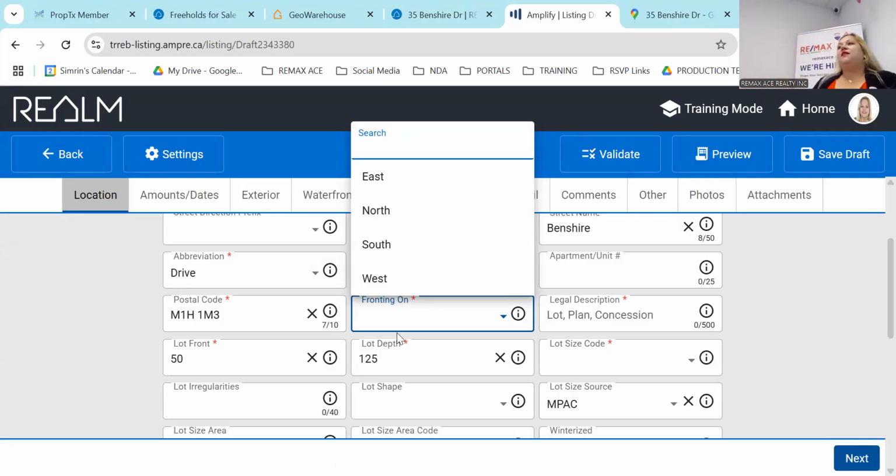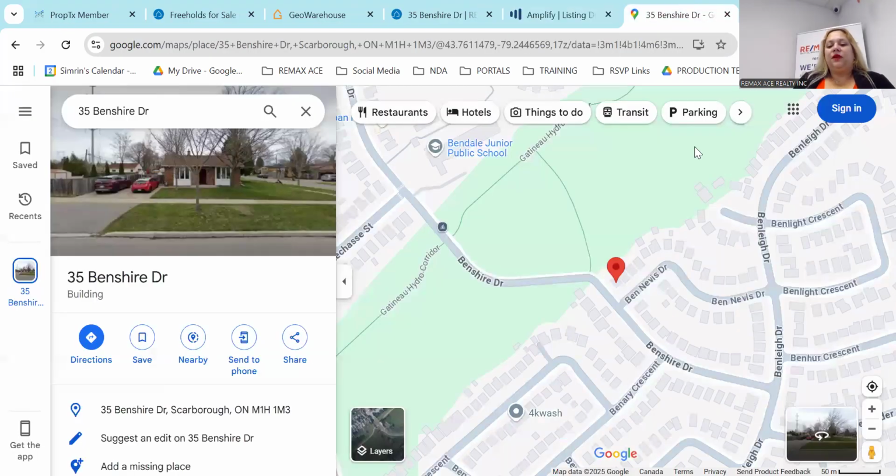So the first thing I find that a lot of agents make a mistake on, so be especially cautious when you're preparing an offer, don't go off the listing, is what is this house fronting on? Okay. Confusing for a lot of people out there. So we have this house on Benfire, okay? And does anybody want to guess what it's fronting on?